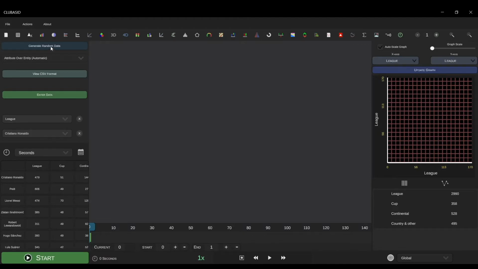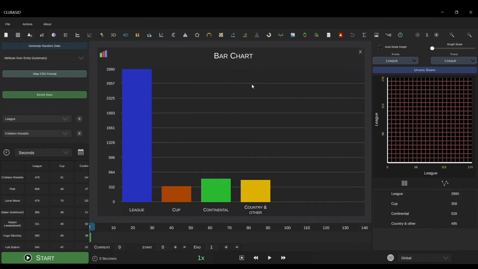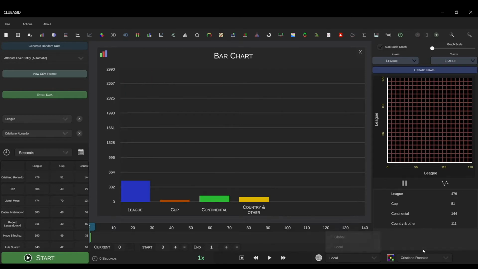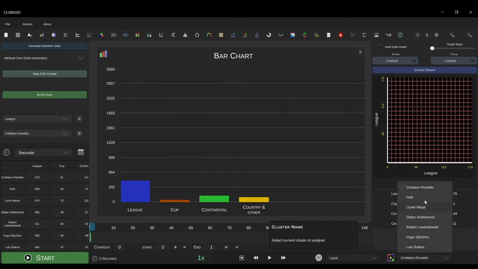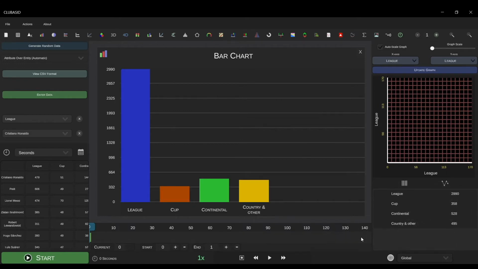Hello, using the same data as the previous lecture, we want to use the bar chart in this lecture. So click on the bar chart button. Just like we did in the pie chart, we can view data for a particular entity. All we need to do is come down here and change this to local. Then select the entity that we want. Okay, so let us switch back to global to view the combined data.